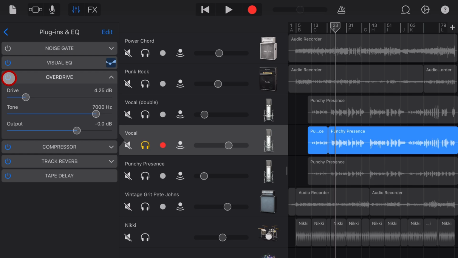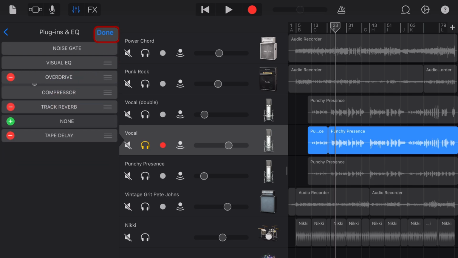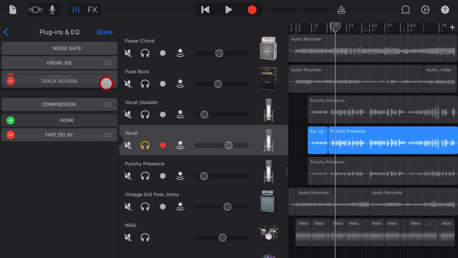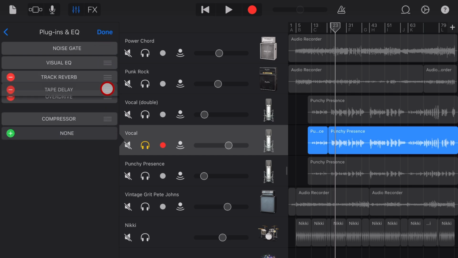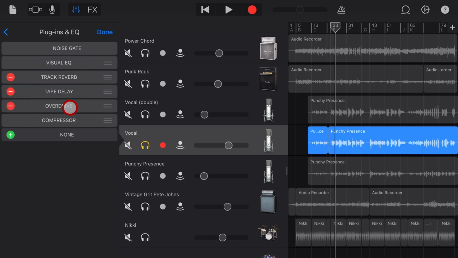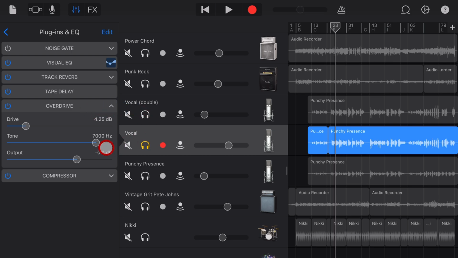Now that's okay, but let's just say that instead of having the overdrive here before my reverb and delay, I actually wanted those to be applied first. I can do the same again, hit edit, drag track reverb and track delay all the way up here, and then everything's going to be processed, and then the overdrive, that distortion effect, is going to be added at the end. Let's take a listen.